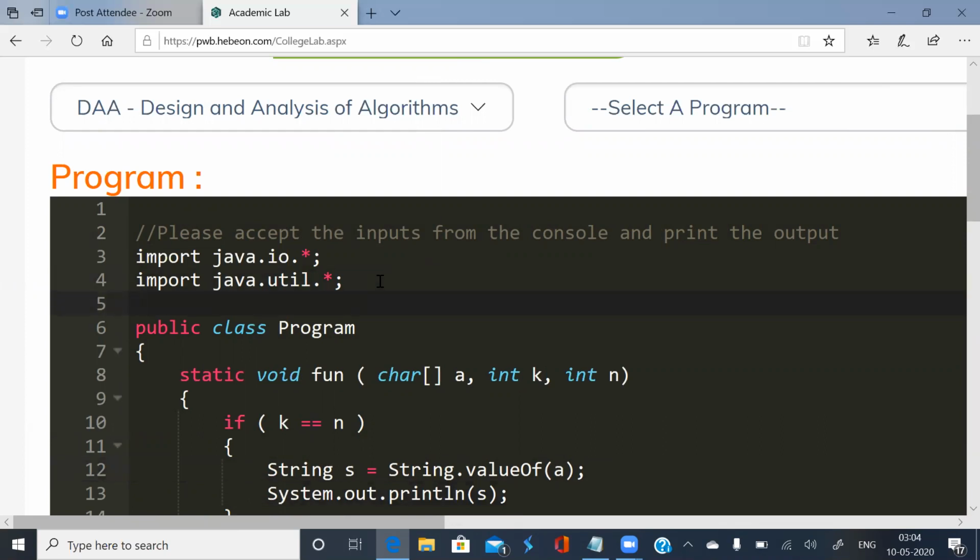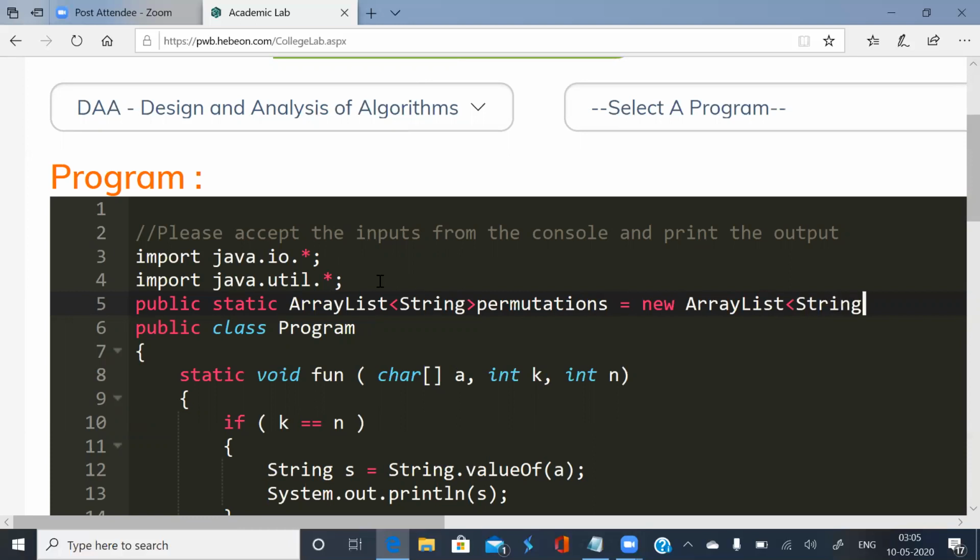Let us take a global array list, public static. Here you understand how to create a global variable. It should be public, it should be static. Let us create a global array list where you store the outputs of string type. Say the name is permutations. ArrayList of type String, name is permutations, equal to new ArrayList of type String. Okay, this ArrayList is a class.